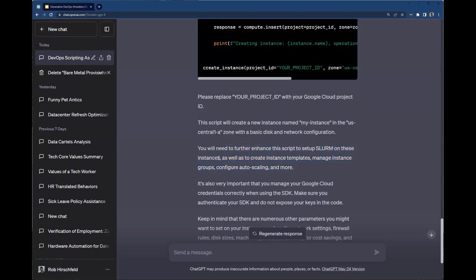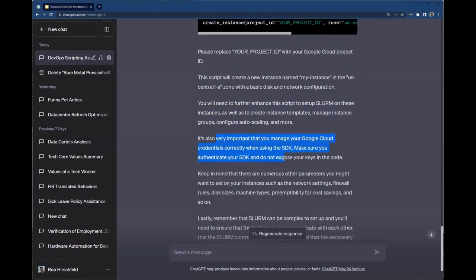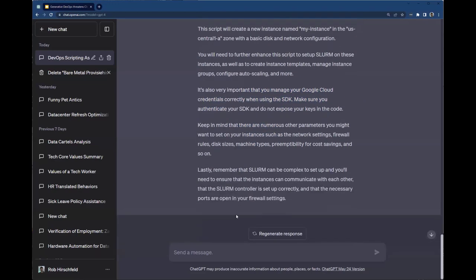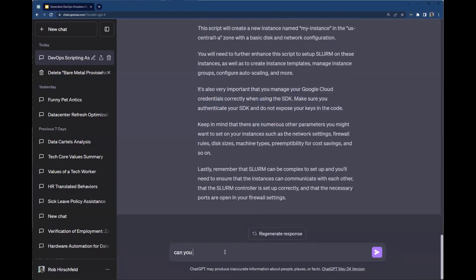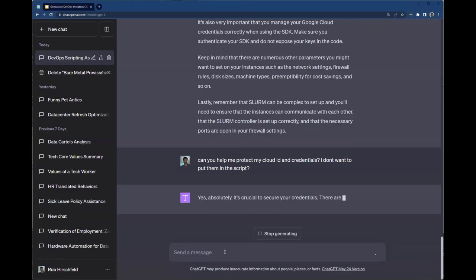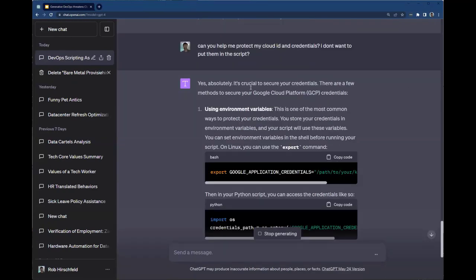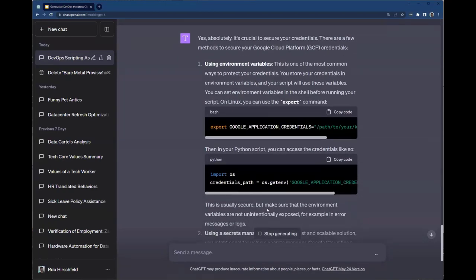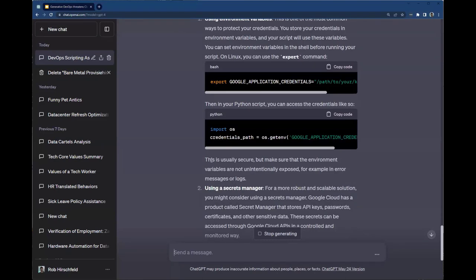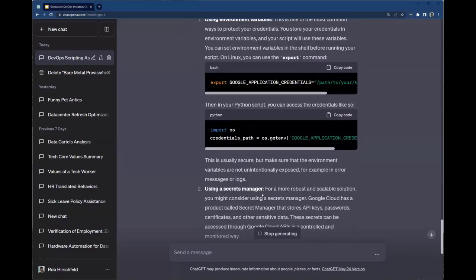To set up Slurm on these instances, it's very important that you manage your Google Cloud credentials correctly. Help me protect my cloud ID and credentials. That's a pretty general question. Huh, this is pretty nice. It's the first time. And it's much more tutorial. It's like this is the difference.